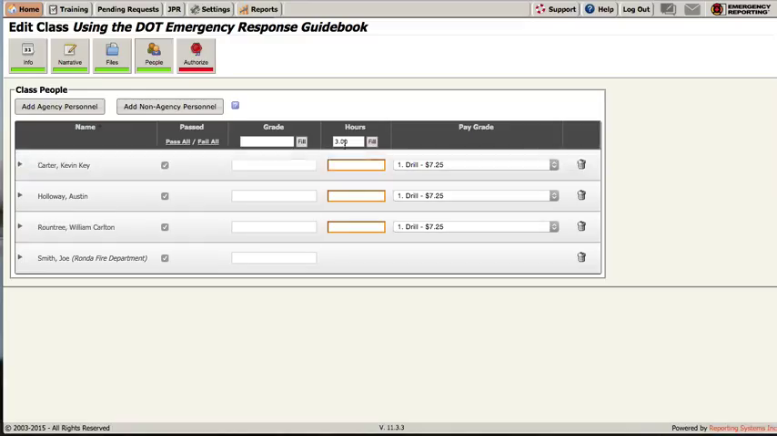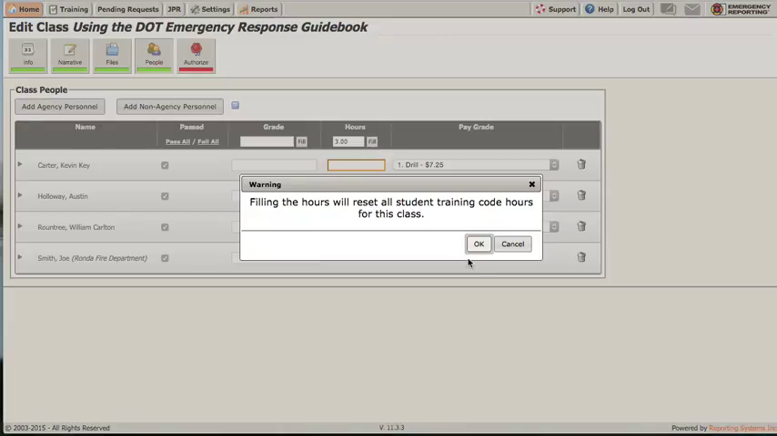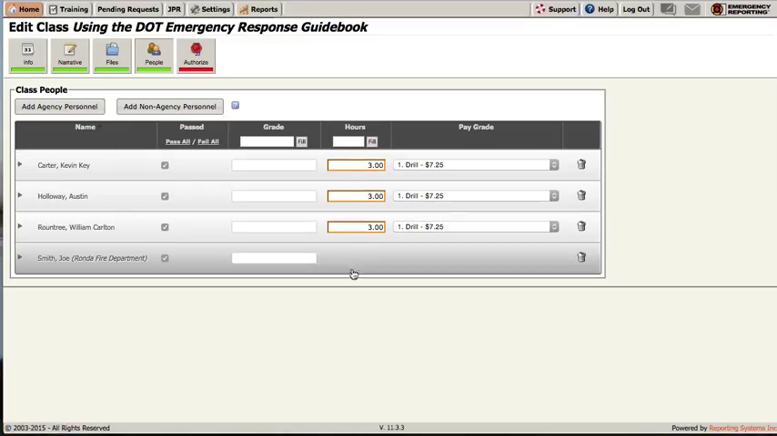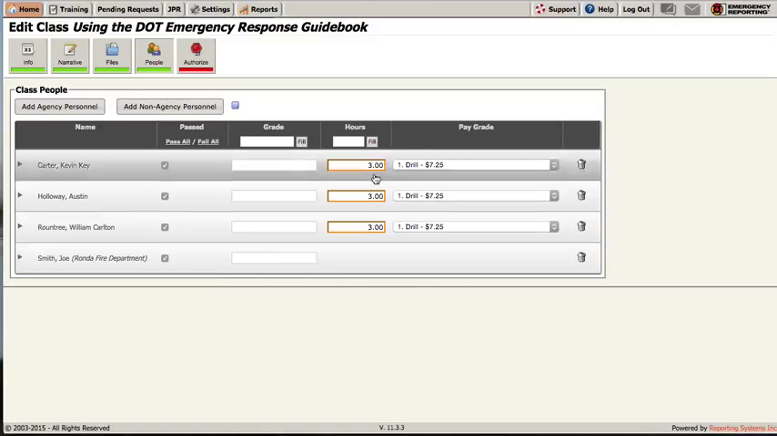Now we have a section where we put in how many hours each person spent in the training. But remember, we said earlier in the first screen that everybody took part in 3 hours. So all we have to do is hit fill, say OK, and it sets it appropriately. Now everybody's marked for 3 hours. Notice that non-agency personnel do not get hours. Only the folks who are with us.